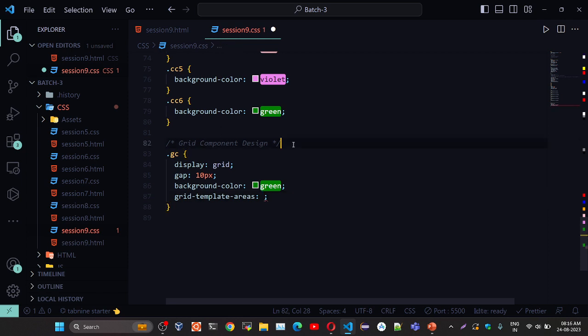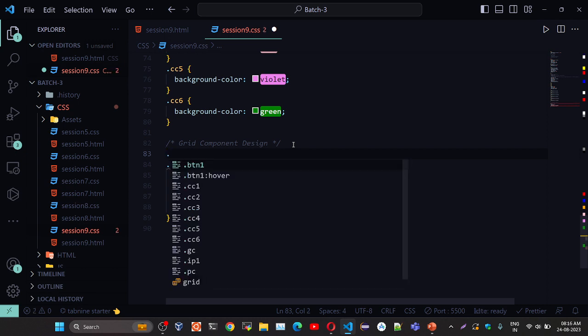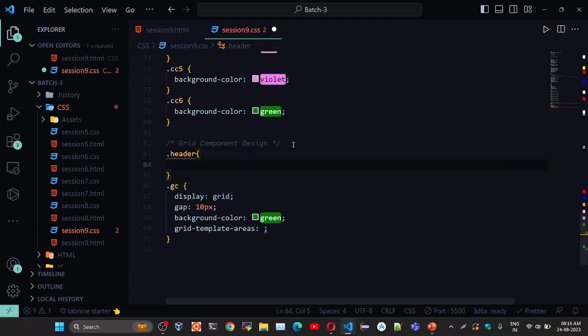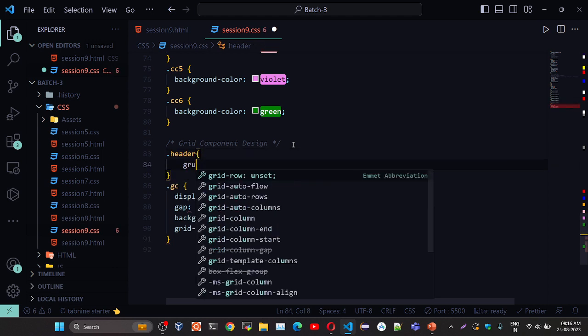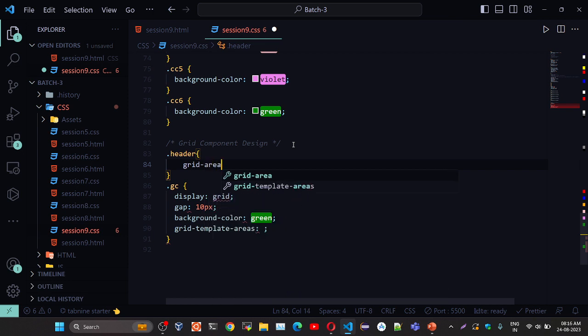Okay, so before mentioning this, you need to mention your items, right? What is that? First one is header. So here I am going to mention grid area. The grid area of this particular element will be some name, you can mention any name. I am mentioning HD. I just mention head.